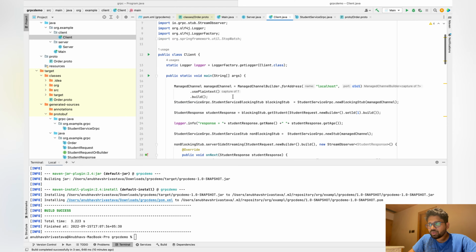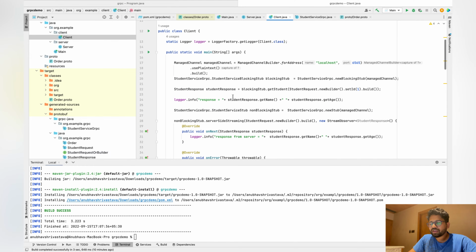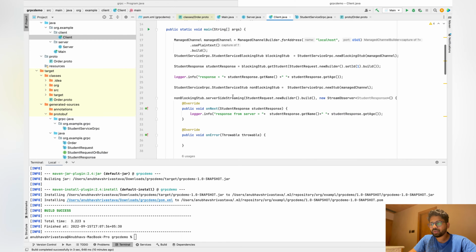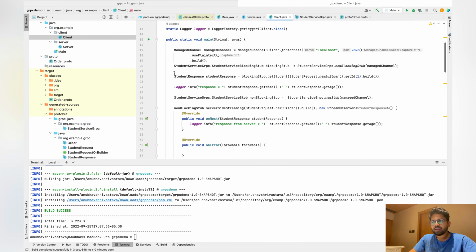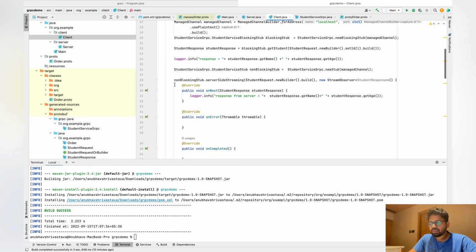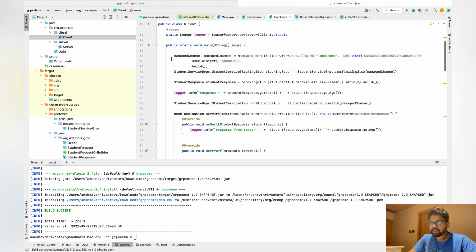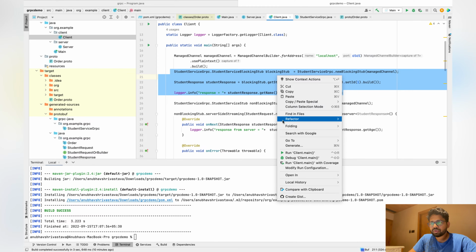Now let's do one thing. We have already coded all the 4 streaming, but of course it will get cluttered and the logs would be in a way that you might not be able to understand what exactly is happening. So let's add them in separate methods. Let's do that, the blocking code in one method and likewise the non-blocking in the other one. So I can extract this method.